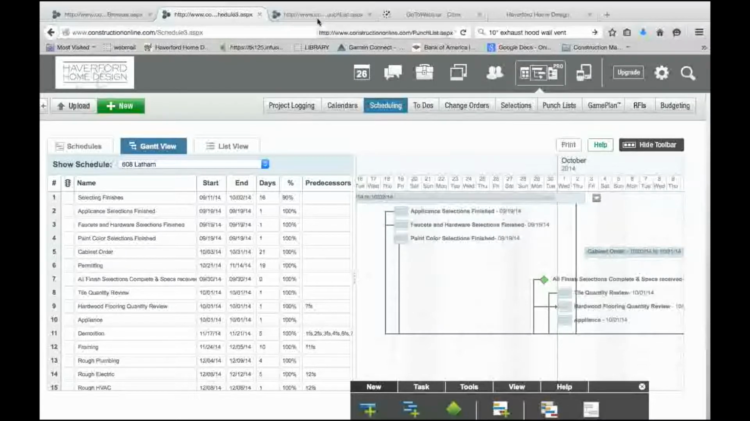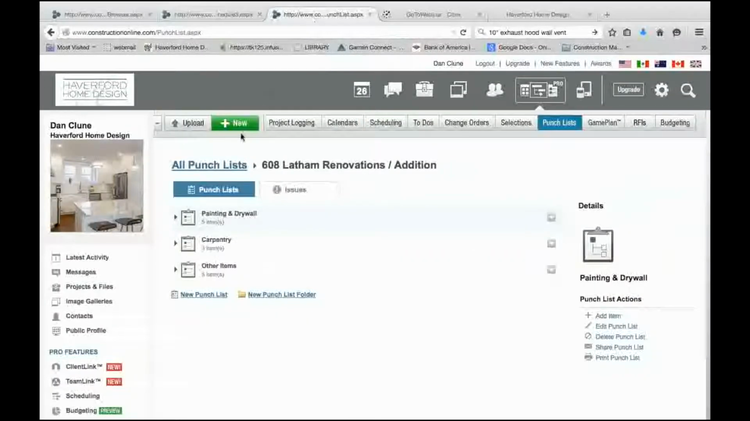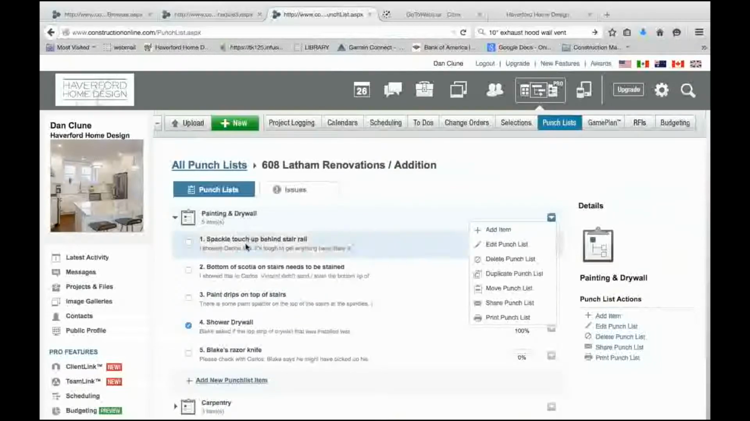Another one that we've used a lot recently, for maybe the last year or two now, is this punch list application. This is the same project. I just preloaded it up here. The punch list application is really nice, and there's a couple things that are consistent with the tools in ConstructionSuite here, and I'll just open this up. So I have a couple of punch lists for this job right here. This one, the list is called painting and drywall, so things relative to there. And we have this one, it's a spackle touch-up behind the stair rail.